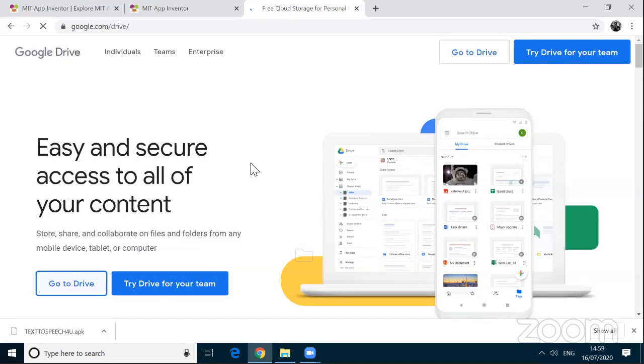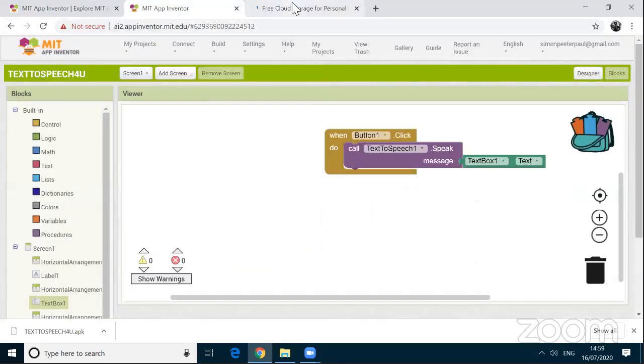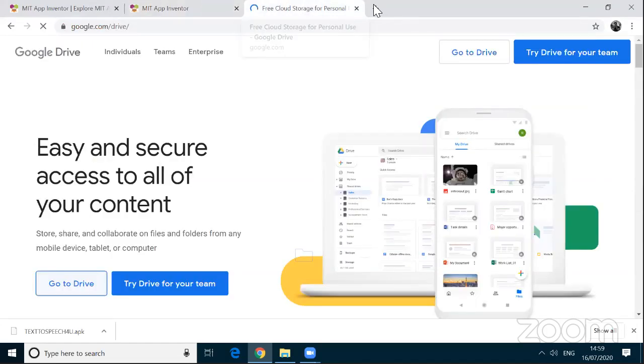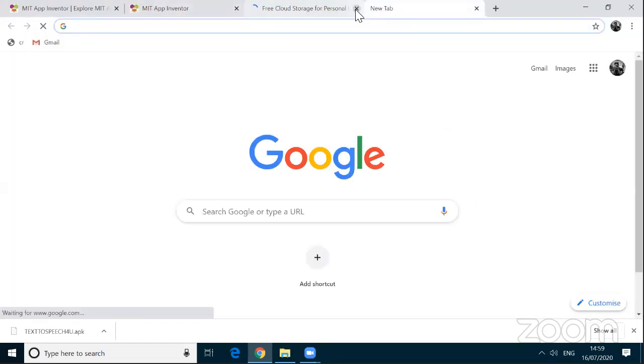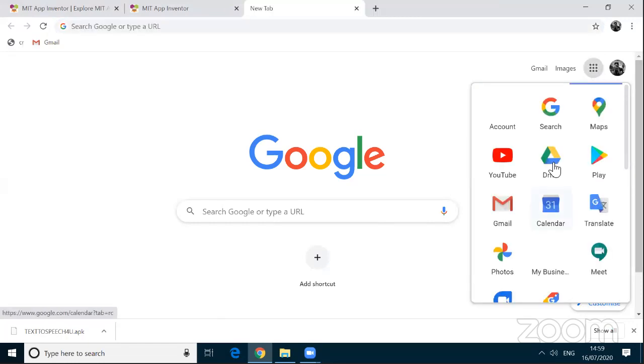MIT App is open source. You need not worry, it is open source. Okay. I'm going directly, pressing this one, and then I'm going to my drive.